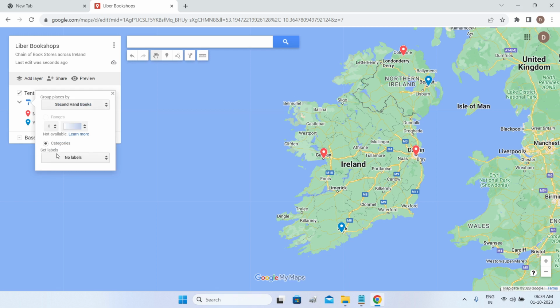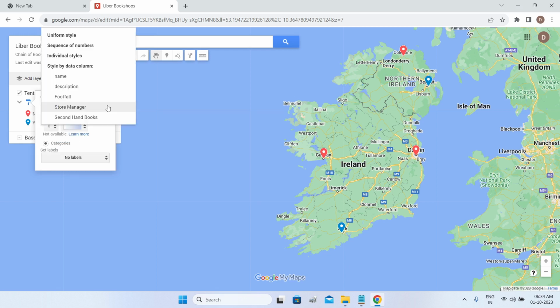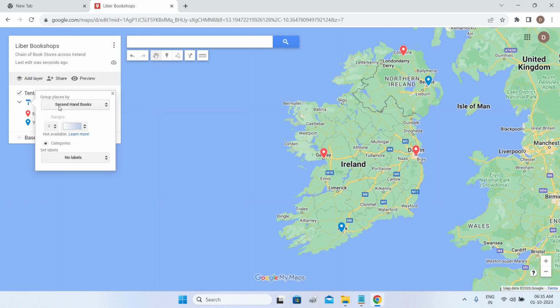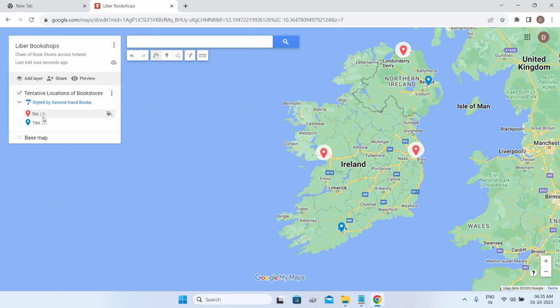If you had lots of columns, you can then just display your data according to any column, and the display will change. It will show you locations based on the data in that particular column. So in this case, we are using second-hand books, where 2 stores had yes in that column and 2 stores had no in that column. So that is exactly what is being displayed here.